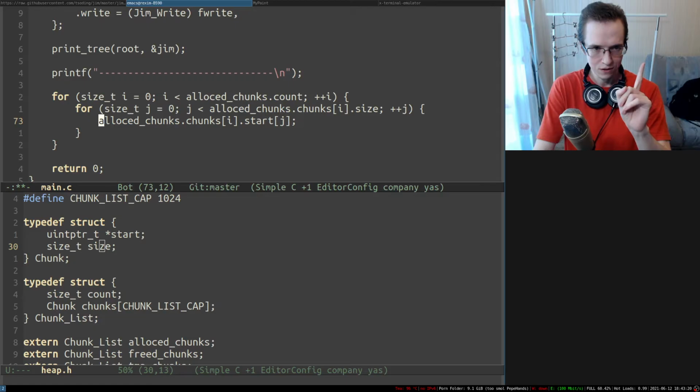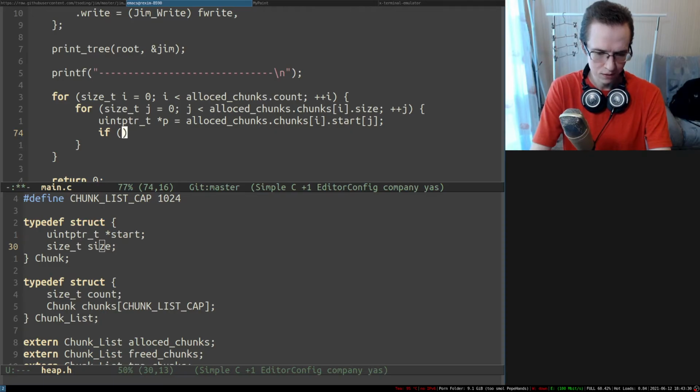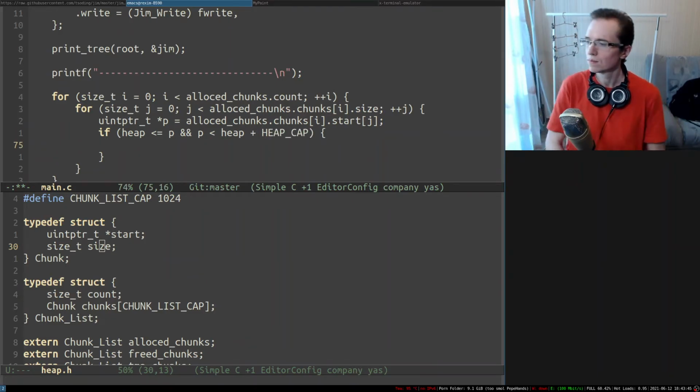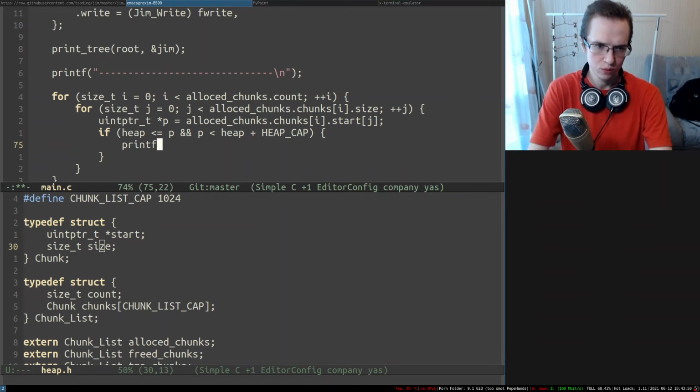And let's see. We need to check if this pointer, uintptr_t p, right, is greater or equal than heap, and less than heap plus heap cap. Let me go. See what I'm talking about? Detected pointer, detected heap pointer. So it's gonna be p. I'm gonna put it in here.